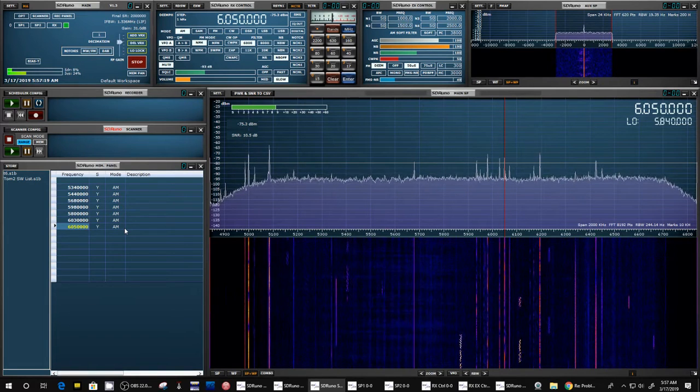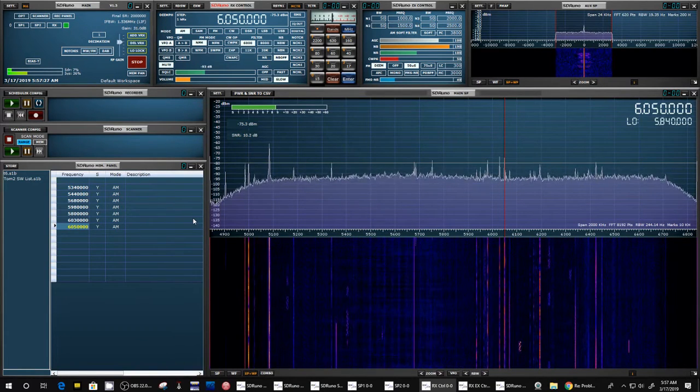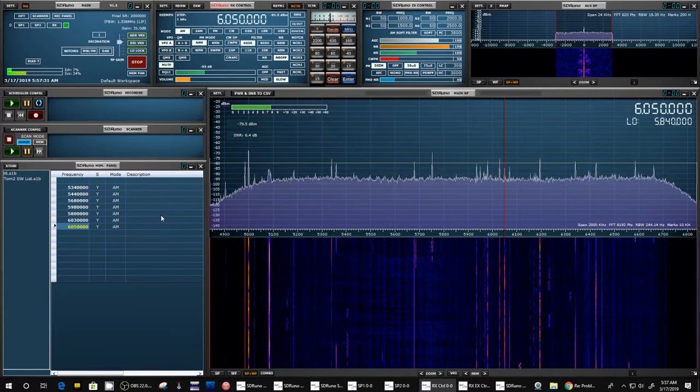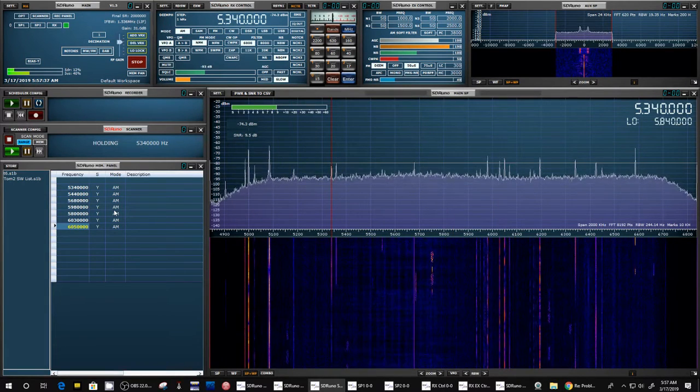scan through that band. And then after you've collected a bunch of frequencies, I'm going to let it go through the whole range, and then I'll show you what the results are. Okay, here we go. We turn it back on. And it's displaying right here where it's at.